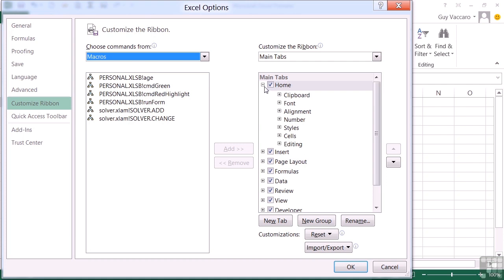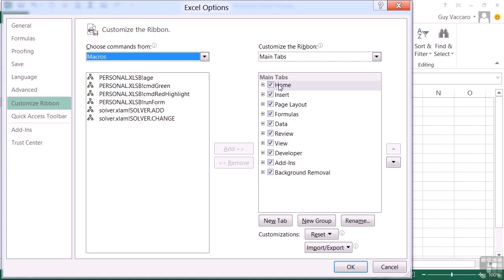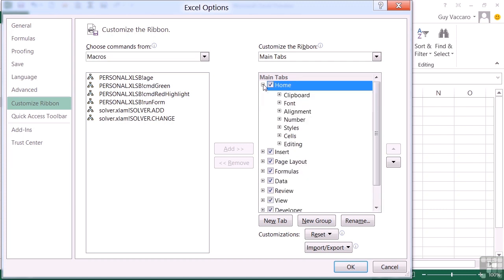Now, how do we add them across? Well, we firstly need to choose which of the current ribbons we would like to add them to. The home one, insert, page layout, formulas, data, review, view, developer. Well, because I use them a lot, I'm going to add them to the home ribbon. Now, within the home ribbon, there are numbers of groups, clipboard, font, alignment, and I need to add my own group. I cannot just add these macros to any one of the existing groups. So I add my own group.